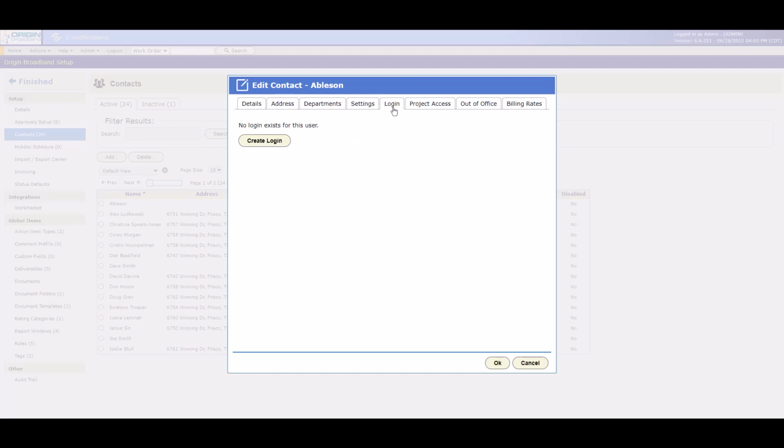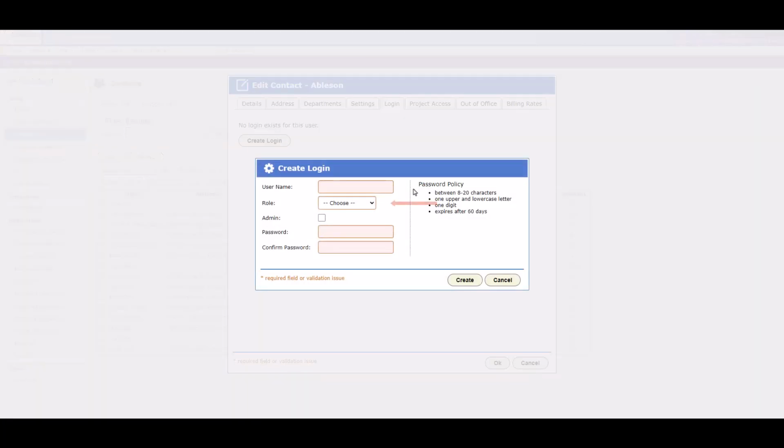Let's create a login for this user. I will use the last name for the username. You must choose a role. The user's role determines what they are able to do inside BigWave. Put it another way, roles limit access to functionality. Role management is covered in the role-based security video. For now, I will choose the internal user role.